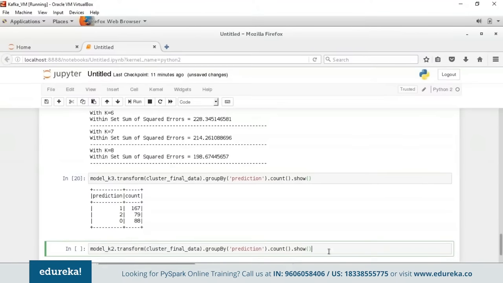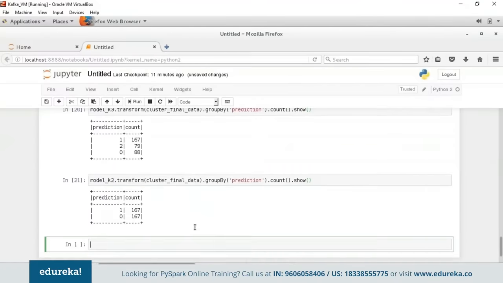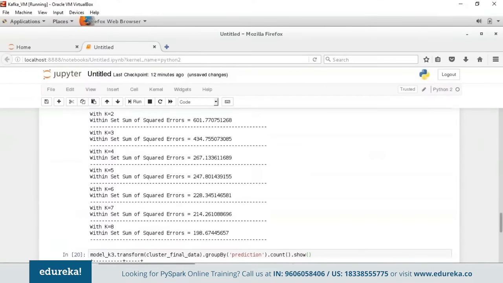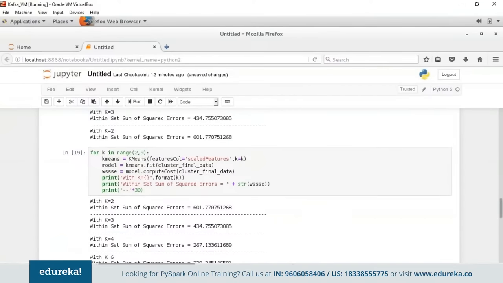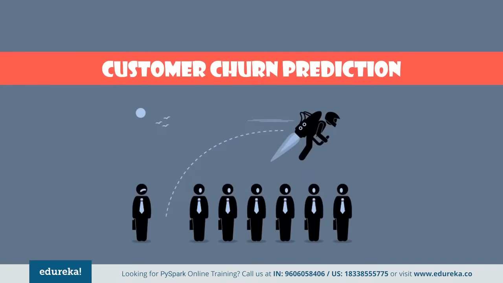So if we have a look at the data for k equals 2 with the model k2 and do the prediction, as you can see here, the count is evenly distributed. This means that only 2 hackers were involved. The clustering algorithm created 2 equal-sized clusters with k equals 2, the count being 167 for each one of them. So this is one way through which we can find out how many hackers were involved using k-means clustering. Let's move forward with our second use case, which is customer churn prediction.